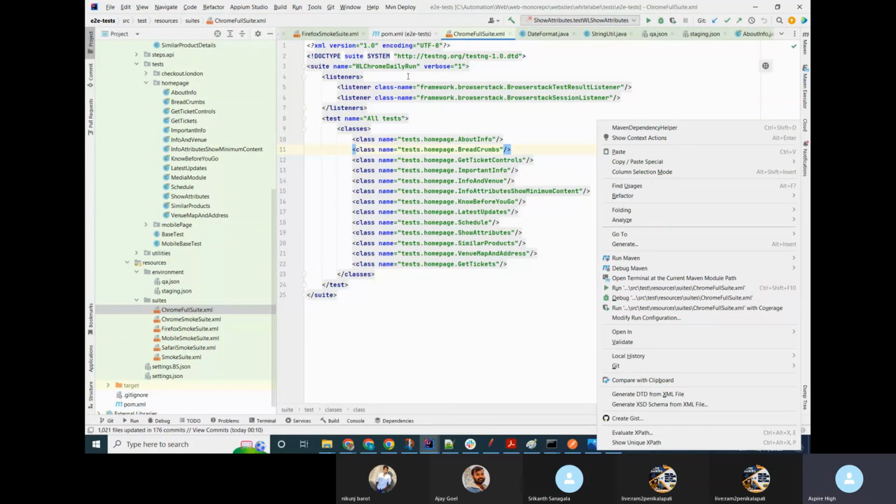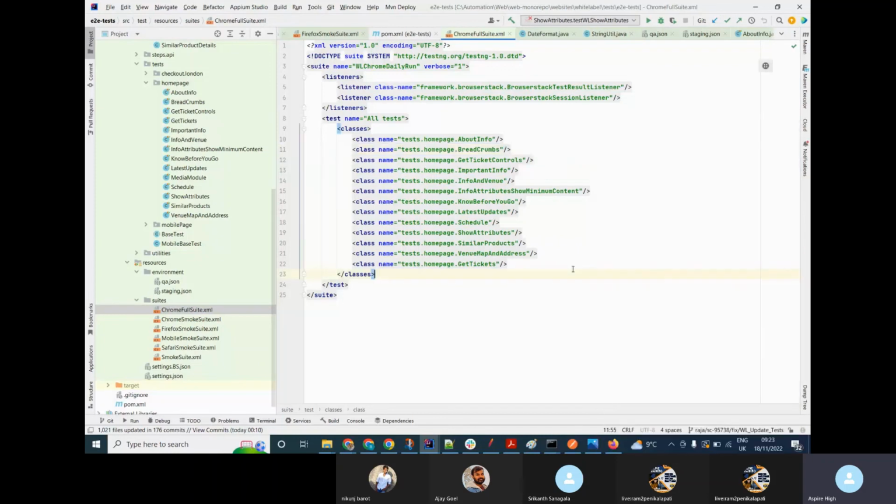Whether you want to run it in parallel or one by one, that depends. If you want to run all the tests in parallel, we can do that. We can set the number of threads it has to run, whether 3, 4 or 5 threads. That depends on the tests that we have. This way we will be creating a suite, and we can run that suite whenever we want.